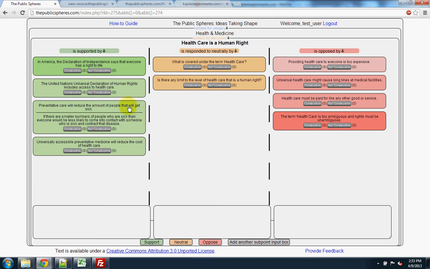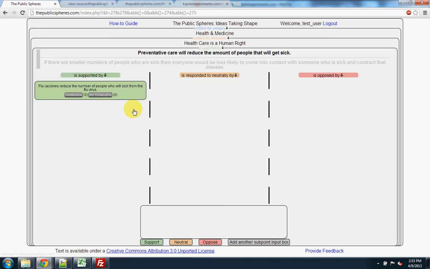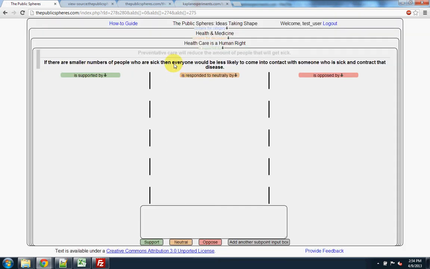Individual points could be clicked on and navigated between by clicking on the titles at the top, or with the bar on the left to see arguments that respond to all of the subpoints.